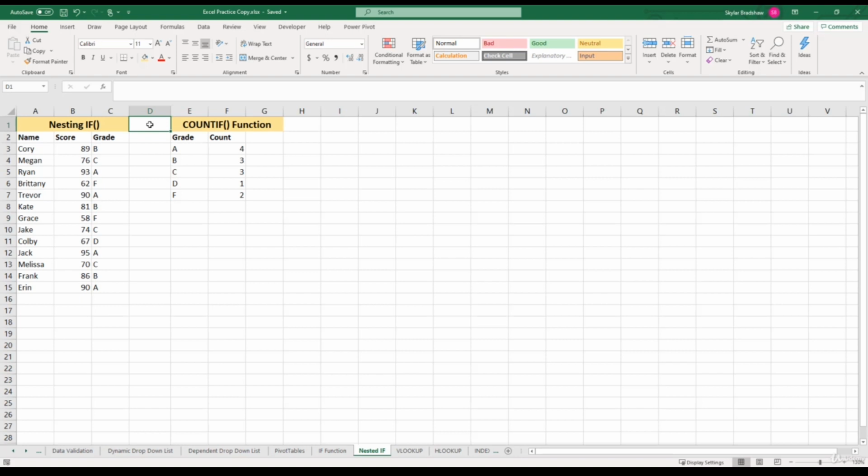So let's select the first cell underneath the count column that contains our COUNTIF function that we created in the last video. If we take a look at our formula, it says COUNTIF C3 through C15, which is our range, and then our criteria is E3, which is our letter grade. Well, instead of using C3 through C15, we can define a name for this range, and it will make our formulas easier to read and understand which data this function is using.